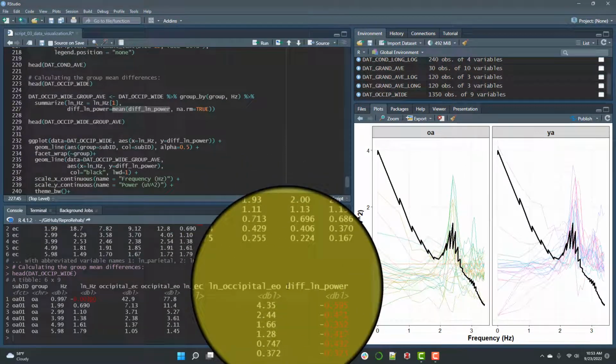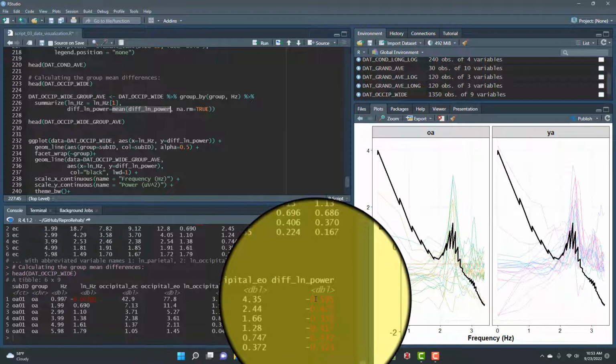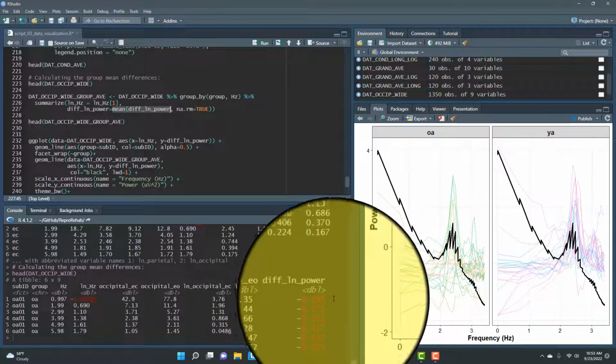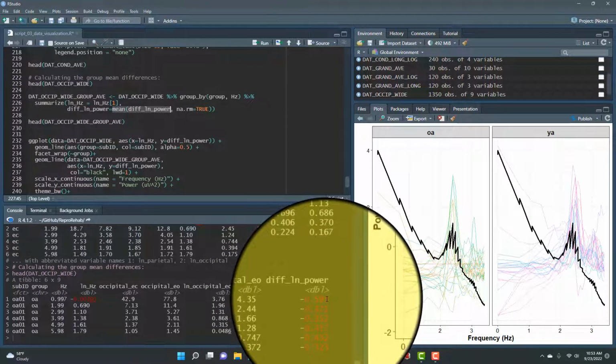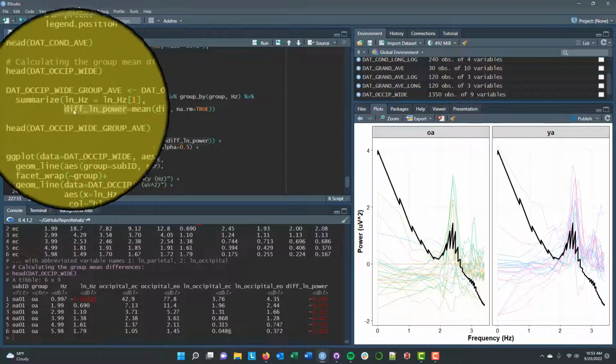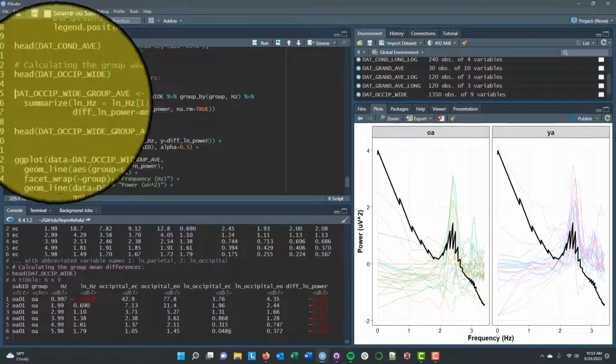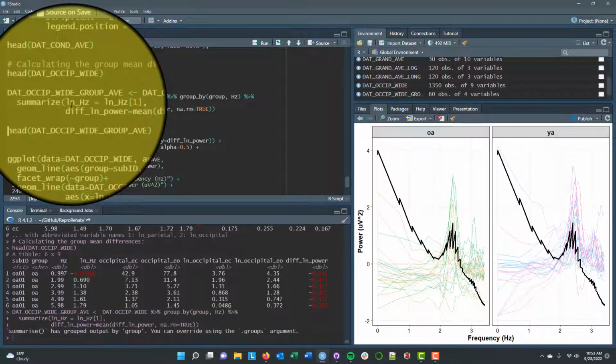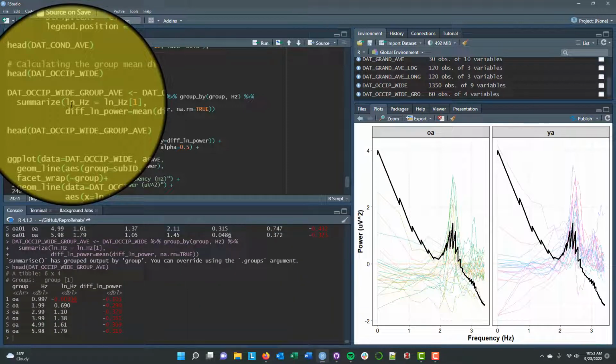Because I have a difference in log power for each person at each frequency. And what I really want to do is average across people to get the average difference in the older adult group at that frequency and the average difference in the younger adult group at that frequency. So let's go ahead and run this code on line 225. Let's take a look at our group level data set.